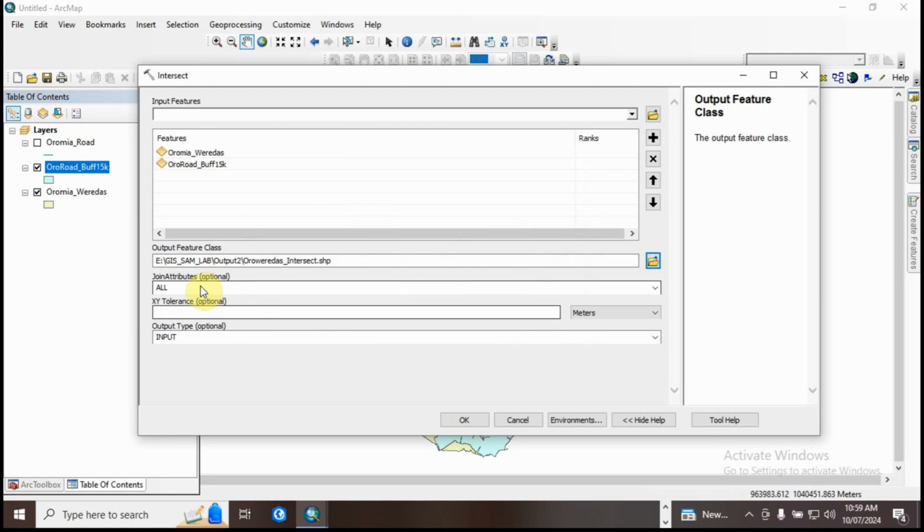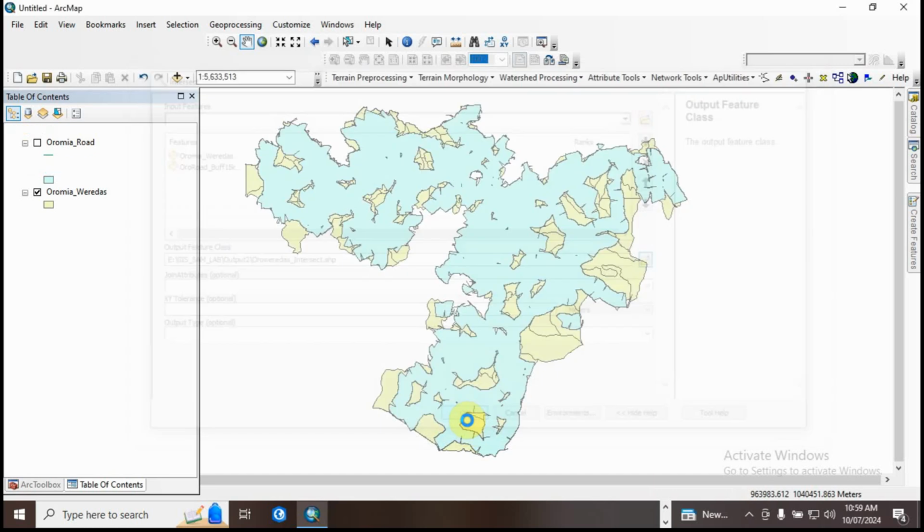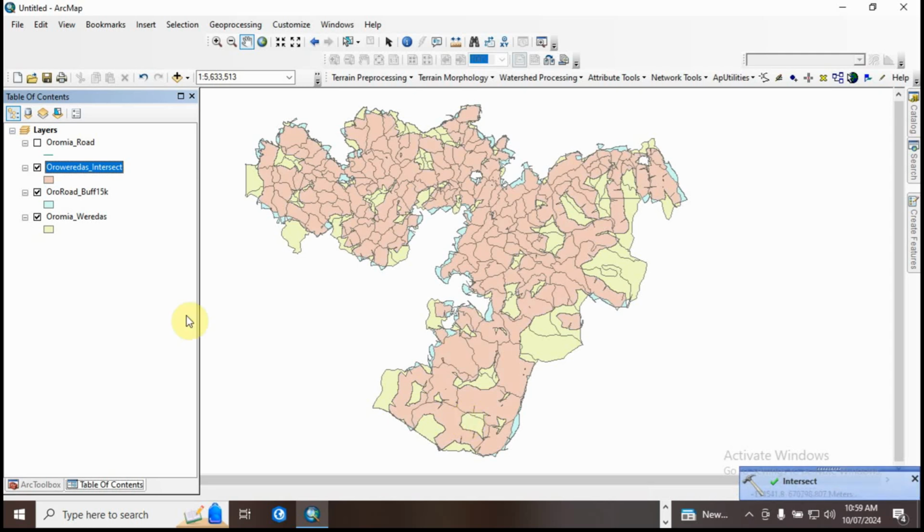Attribute join, role, and input output type are all okay. Let us keep the default for the other parameters, and then okay. You see, these are the intersection woredas, the intersection woredas with the road buffer generated by 15 kilometers on both sides of the road.